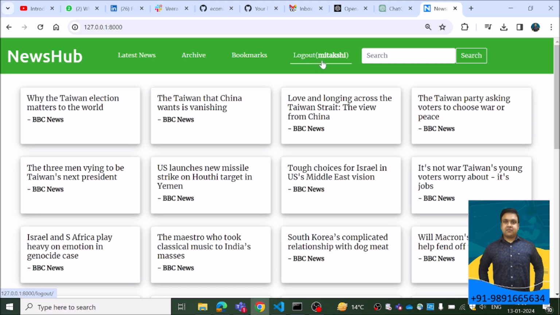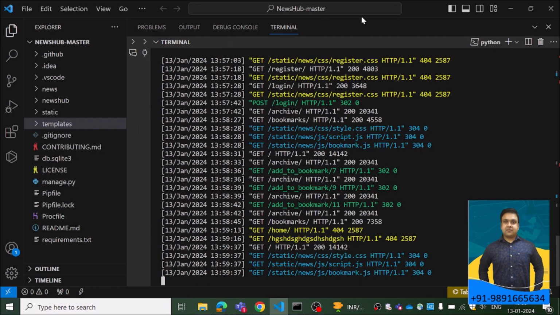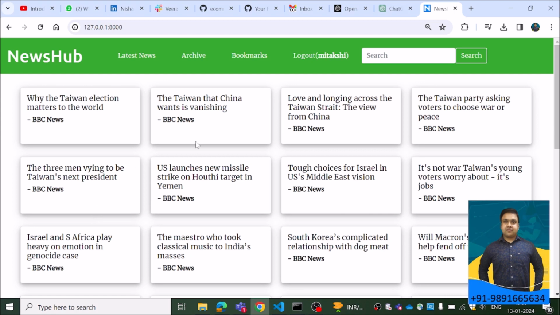So this is the whole application, and it has been built purely on Django, right? As you can see here, it can be deployed on Docker, it can be containerized also, and then you can use Kubernetes for further scaling up the application.